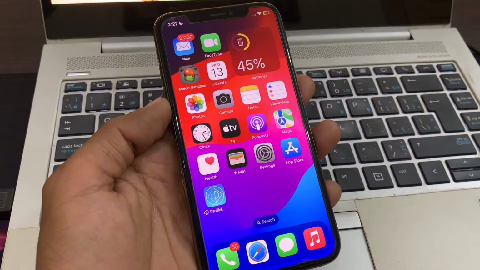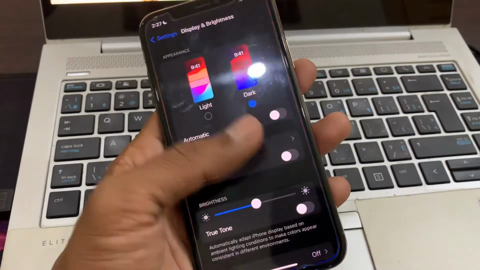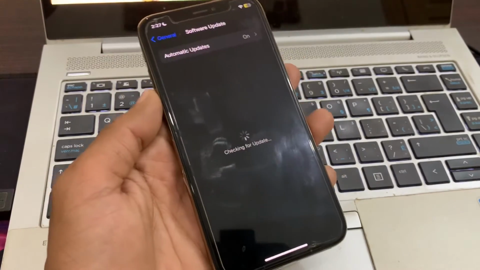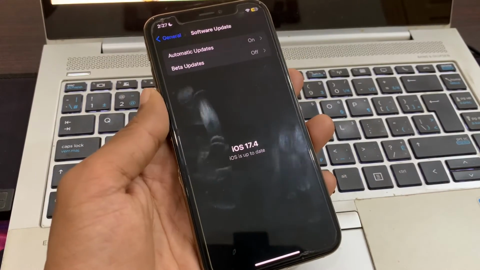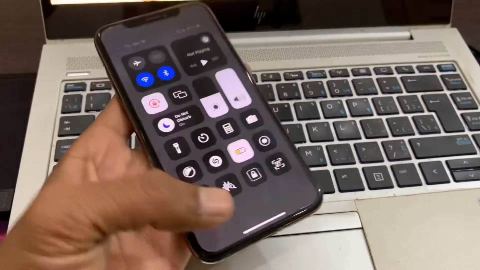The next step is update iOS. Ensure your iPhone is running the latest iOS version. For that, you can go to settings, click on general, click on software update, and if you see any update available here, make sure that you download and install that update on your iPhone. Then move on to the next step.